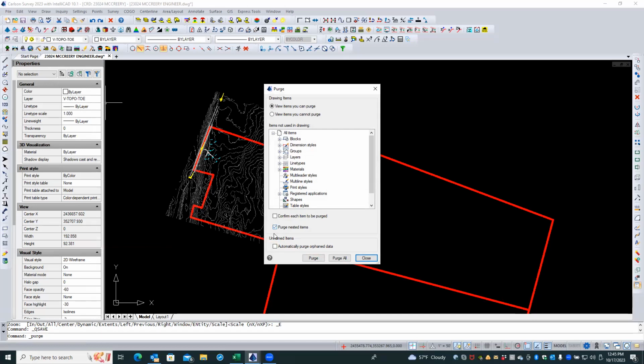And then automatically purge orphaned data. And now instead of saying purge all, let's go up here and click first on blocks. Not the plus, just close that back up. Just click the word block and hit purge.